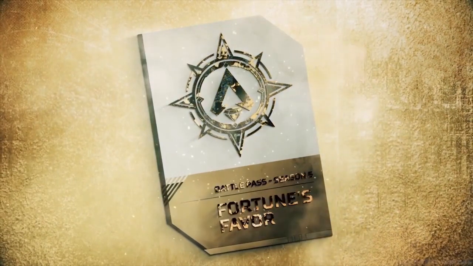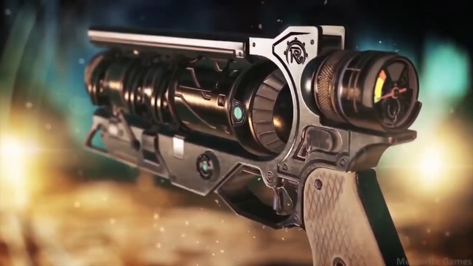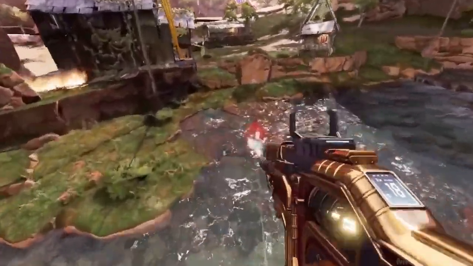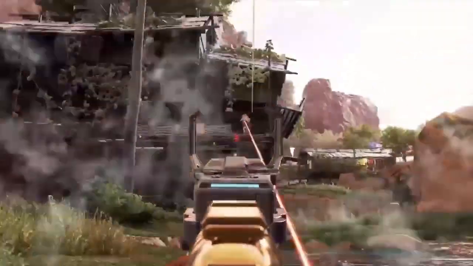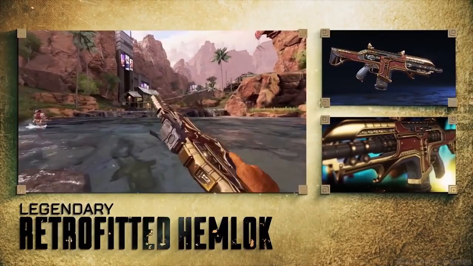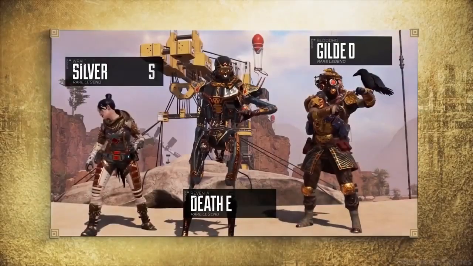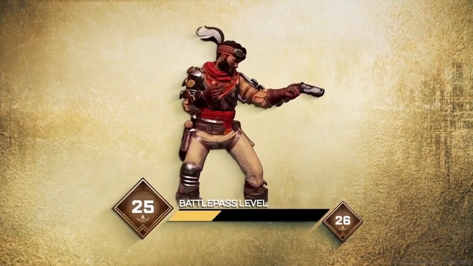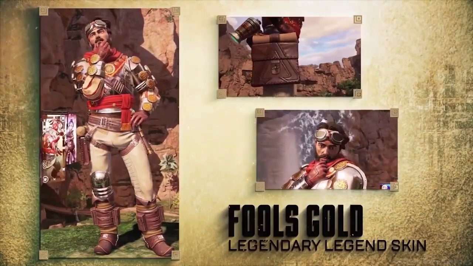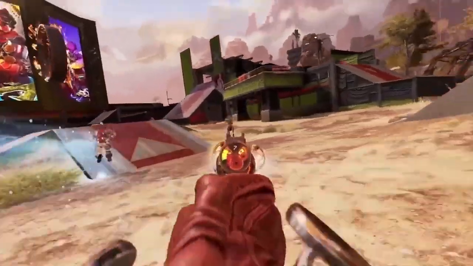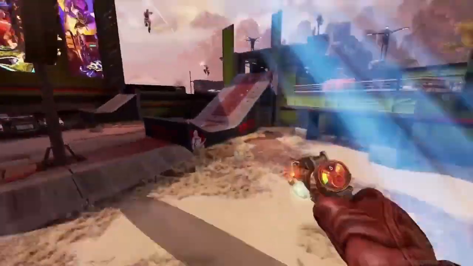Pursue your fortune with the Season 5 Battle Pass, featuring an adventurous new set of legendary items. You came looking for trouble, but trouble found you fast. Immediately unlock the legendary retrofitted Hemlock at purchase, along with 3 new legend skins. Conquer the remaining 100 levels to earn the rest of the rewards, including legendary items like Fool's Gold Mirage, Sky Marshal Bangalore, and the reactive Precision Caliber Wingman. You gotta take the good with the bad. I'm good and you're bad.